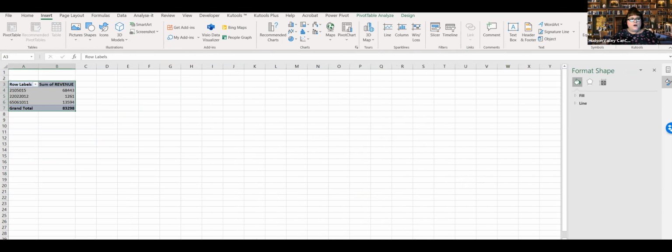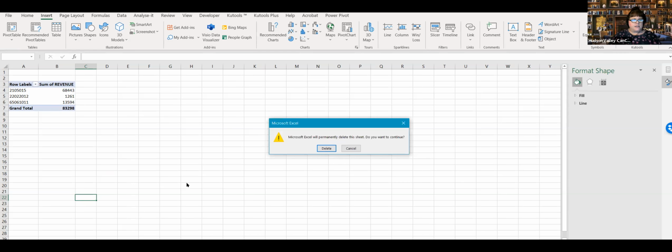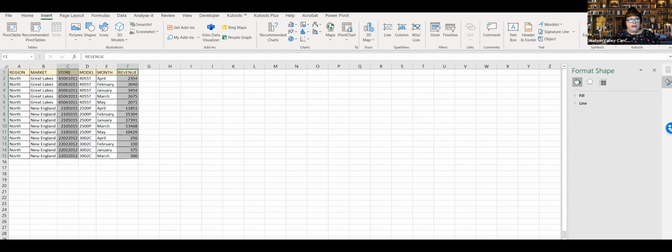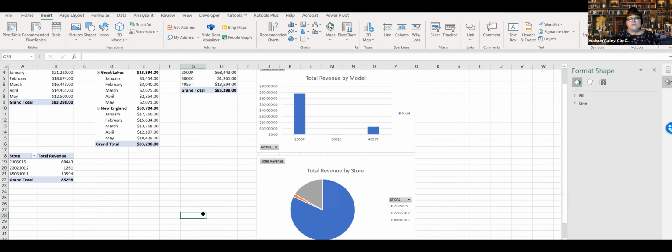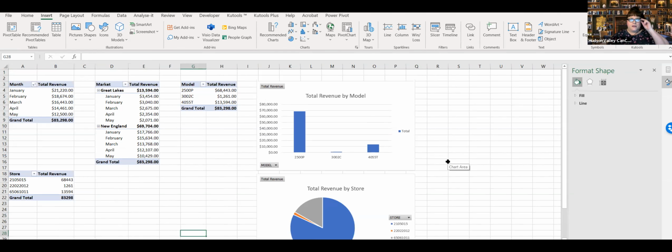Now, we don't need our sheet 3 or sheet 2, whichever the extra sheet is that we brought in. So we can delete it by right-clicking on it and pressing delete. Okay. Everyone good there? All right, so we've got several charts.